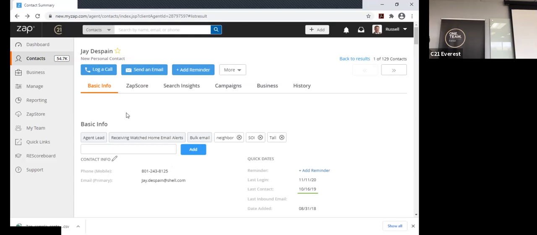Okay. Now, the next thing down here is this basic info. So you'll see here that it's got these tags. You'll notice that it's an agent lead. That just means I entered him into the system. It didn't come by him signing up on my site. I put him in there. He has set up, he's receiving the watched homes alerts, which I'll say more about. He's part of a bulk email.